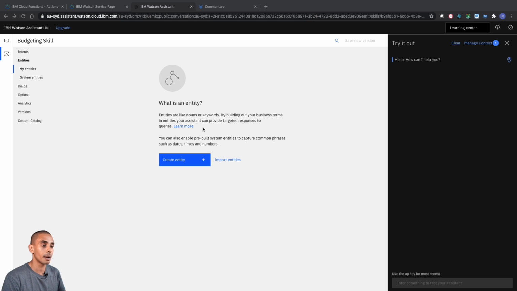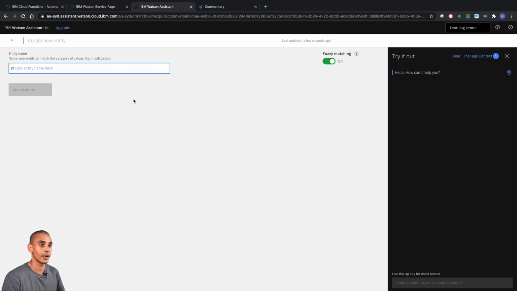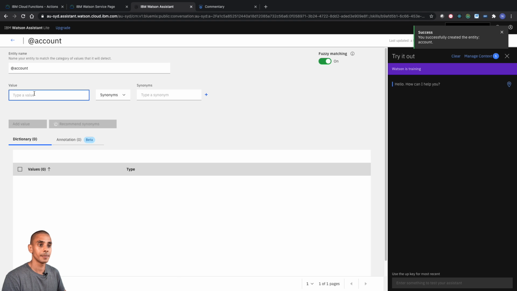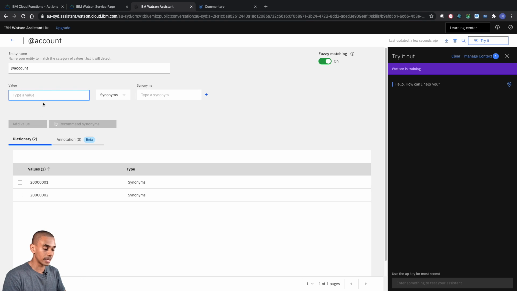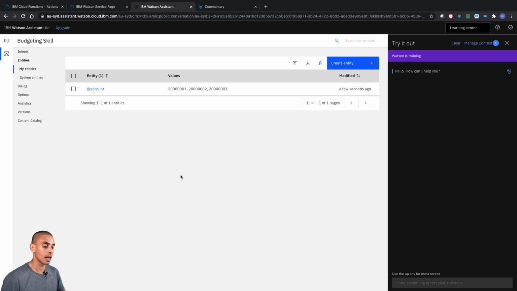So the first one that we want to set up is an account entity. So let's create entity. And in this case, we're going to call it account. Hit create entity. And again, we just need to include some examples. So in this case, we're going to include account 123, 1231, and add that value, 123, 1232, add that value. And again, these are just accounts that we've got within our planning analytics service. All right, so that's 3 that we've got there. Now we need to go and do the exact same thing for our cost center, our month, our project, and our version. So let's go on ahead and smash through that.